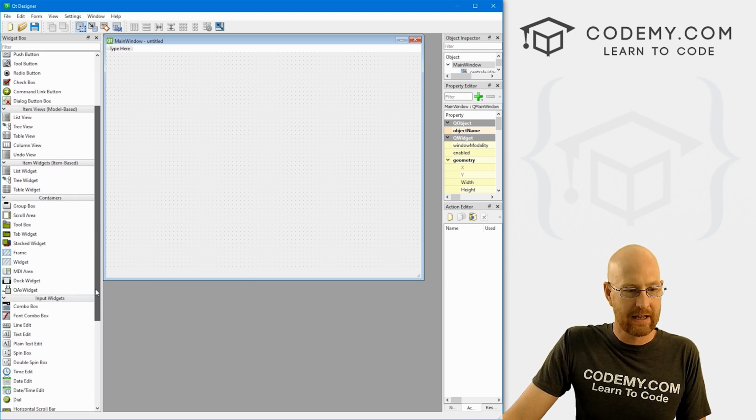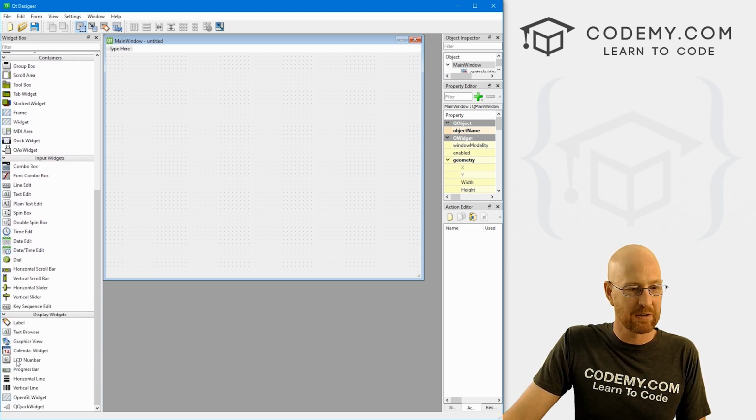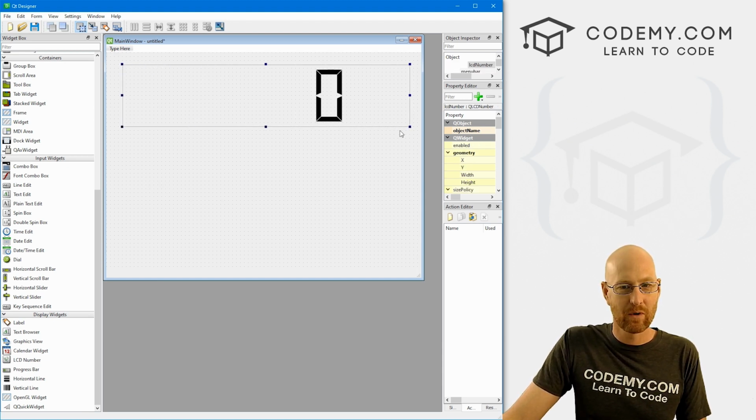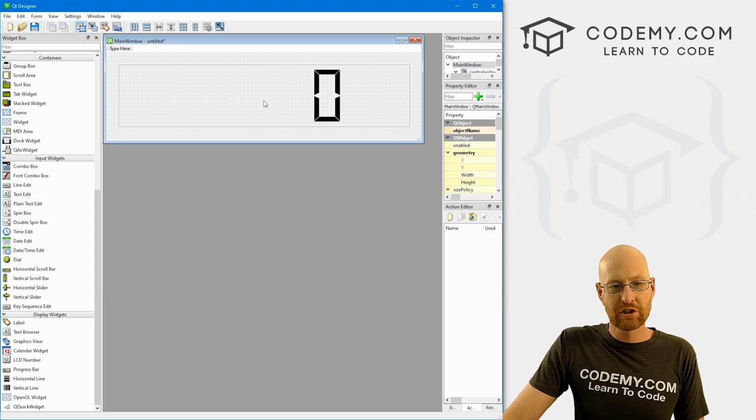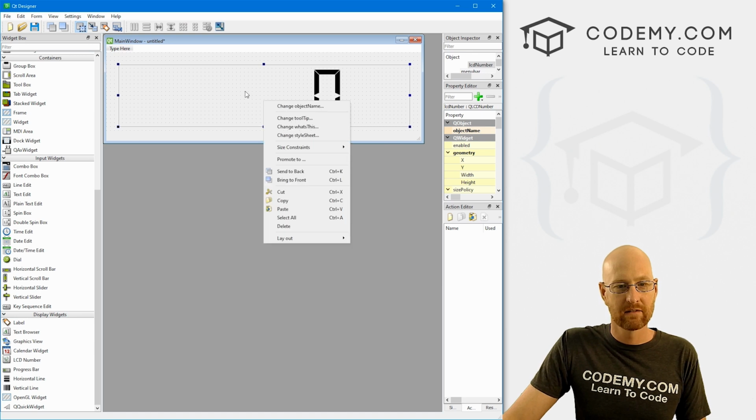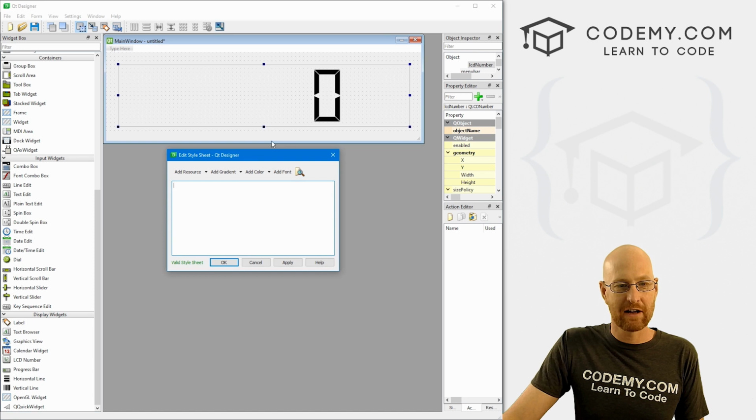And if we come down here to the very bottom, we see this LCD number widget. So let's pull this over here. And you can see it's pretty small by default, so we can make this bigger if we want, whatever size we want. Okay, that looks pretty good. Now, if we want to change the color of this thing, we can right click here. And an easy way to do that is just to change the style sheet.